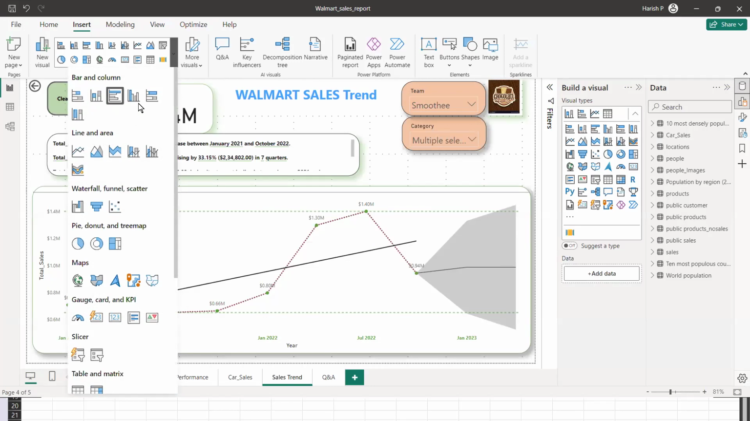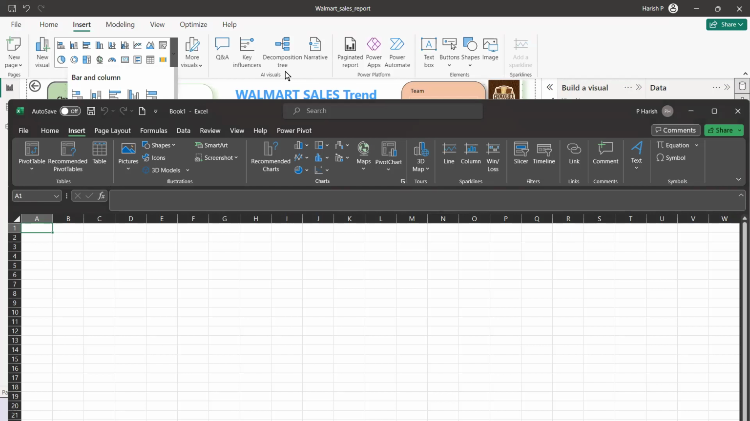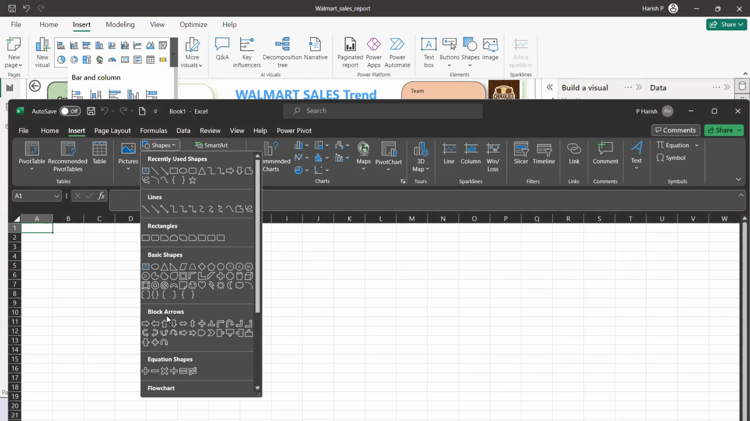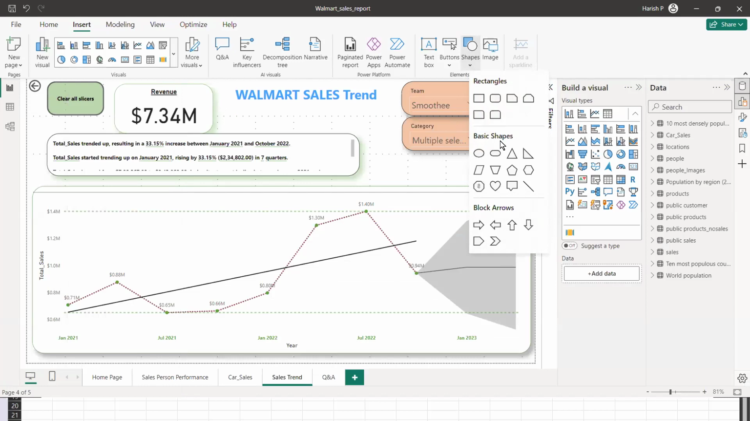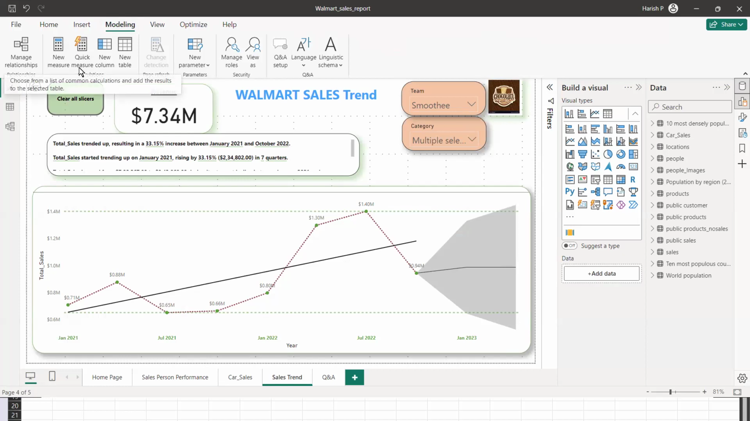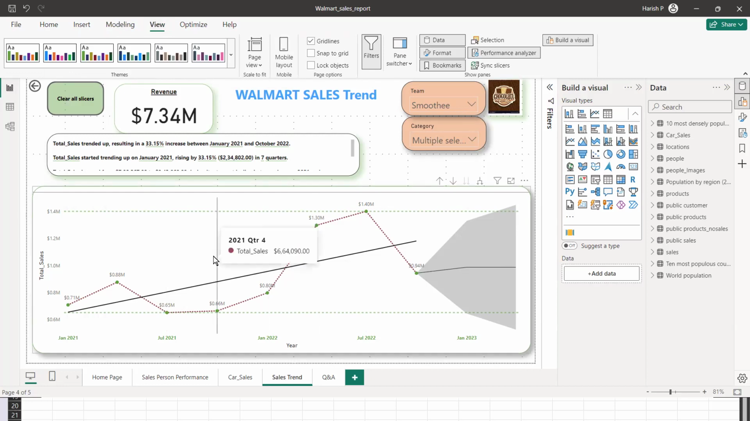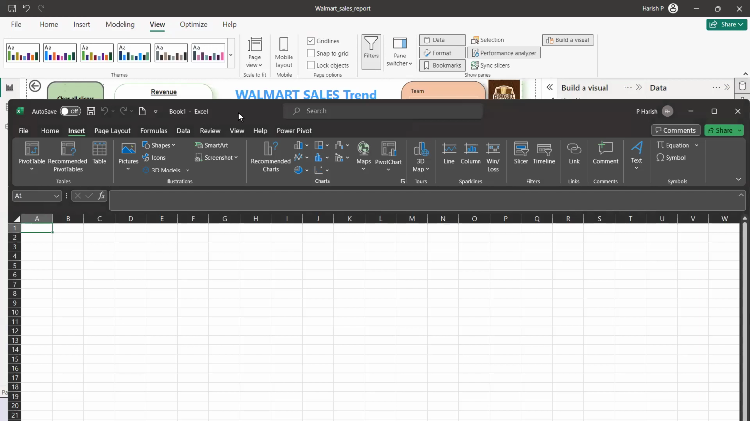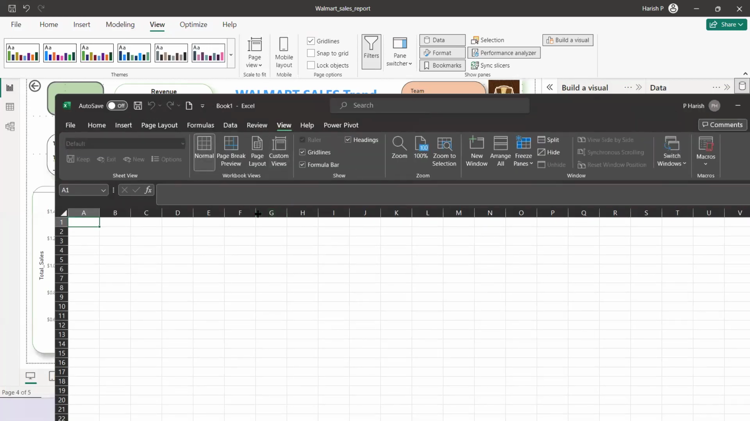You have a lot of visuals: bar columns, line charts, waterfalls, donuts, maps, and we have artificial intelligence visuals also. We have Power Platform elements. If you see here, we have different shapes, right? Same thing we have in Power BI: shapes, images, button, modeling, new measures, tables, roles, view. Suppose if you see the Excel part, view, themes, page layouts, mobile layout, all those things.